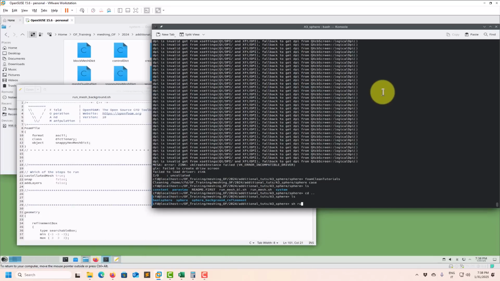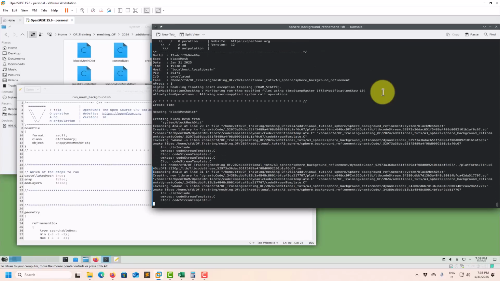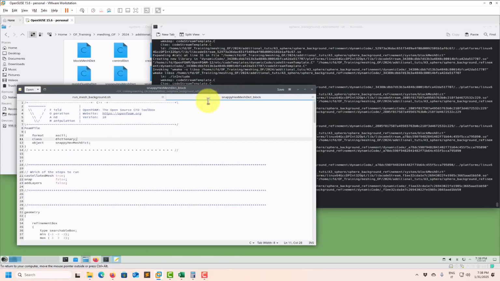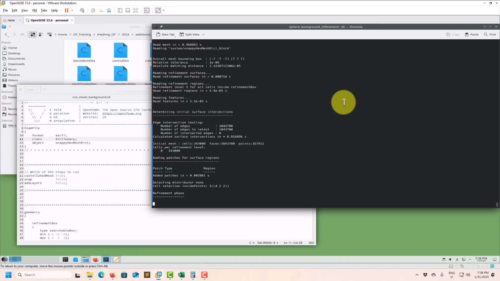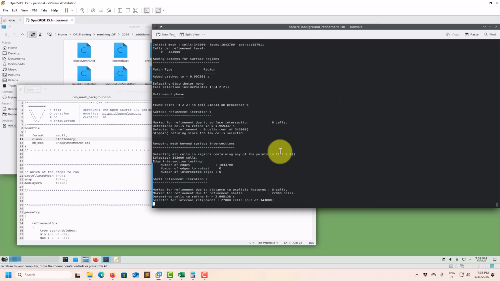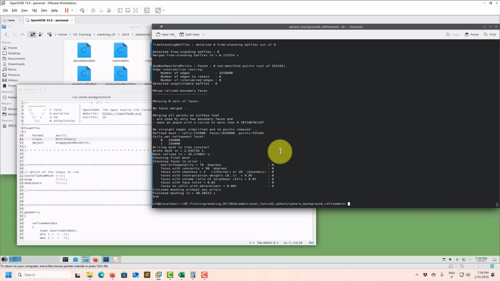Let's see what is happening. So see that we're not reading any geometry. Okay. Sphere background mesh. And there you go. So blockMesh. After the blockMesh, run the Snappy, but just do the region refinement, only castellation. And there you go. We have the mesh.